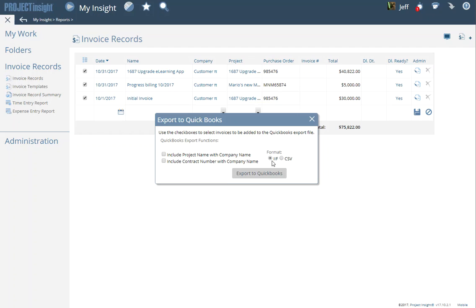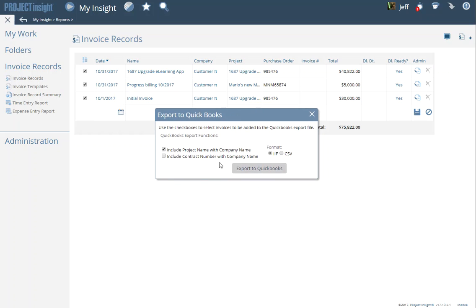The IIF format is pre-selected since that is the proprietary QuickBooks file format. If you use customer job in QuickBooks, you can also select include the project name with the company name, and that will give you the customer job selection for your invoice and your QuickBooks tracking. The next thing you'll want to do is just click Export to QuickBooks, and you'll see that the IIF file downloaded to your download folder probably.